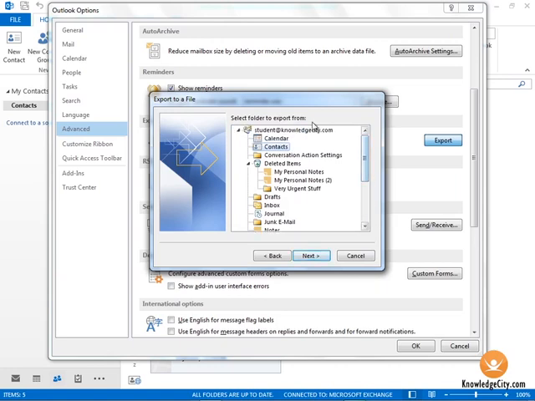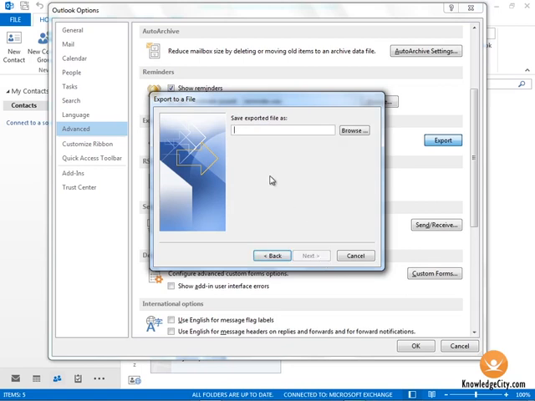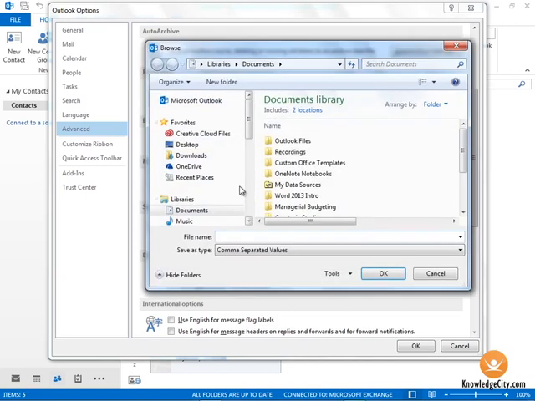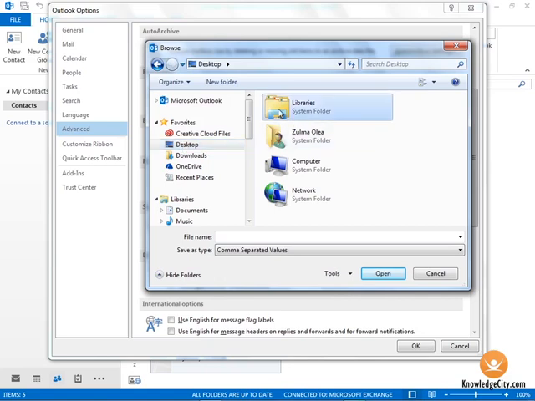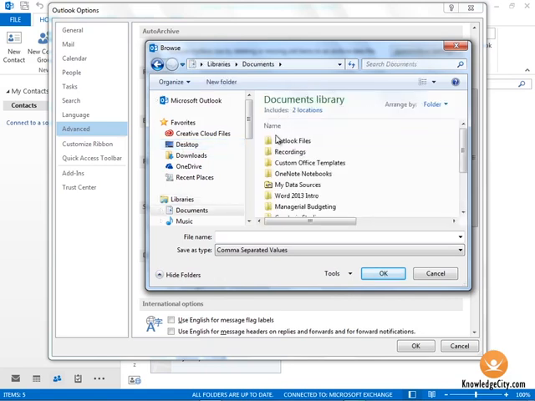And then you have to choose what you're going to export. Right now it's defaulted to the selection of contacts, and that's what I want. Make sure that's highlighted, and then click Next. Now you have to choose where the file will be saved. So I'm going to click Browse to find a location. I'll choose Desktop, Libraries, my Documents file.